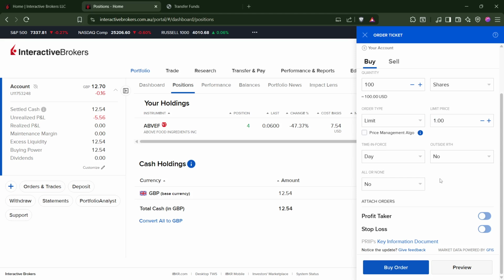Configure the time in force setting if needed. A day order stays valid until the end of the trading session. When the market closes, any unfilled portion cancels automatically. Good till canceled stays active across multiple trading days until it fills or you cancel it manually. Day is commonly used for market orders.